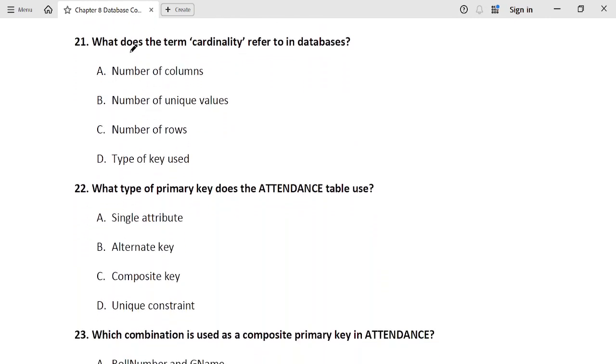Question number 21. What does the term cardinality refer to in the databases? Option A, number of columns. B, number of unique values. C, number of rows. D, type of key used. Here option C, number of rows is the cardinality in the database.